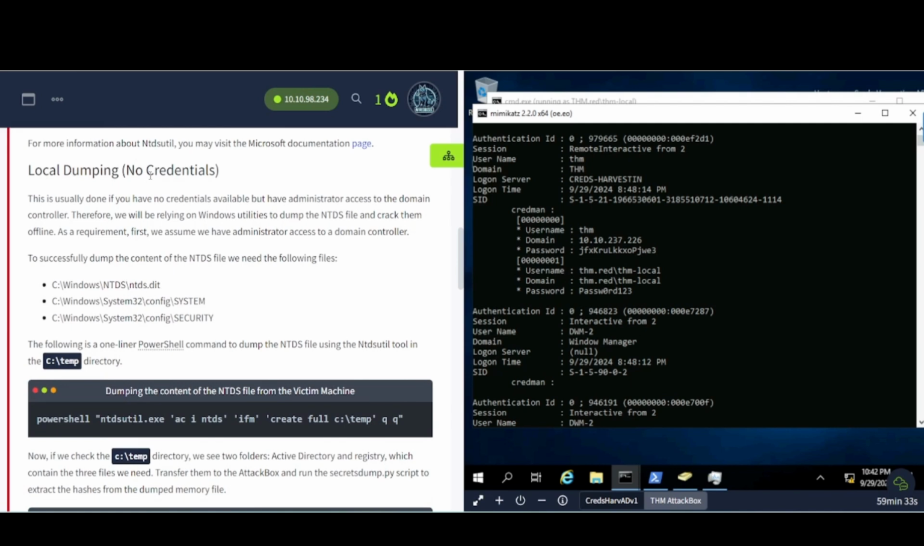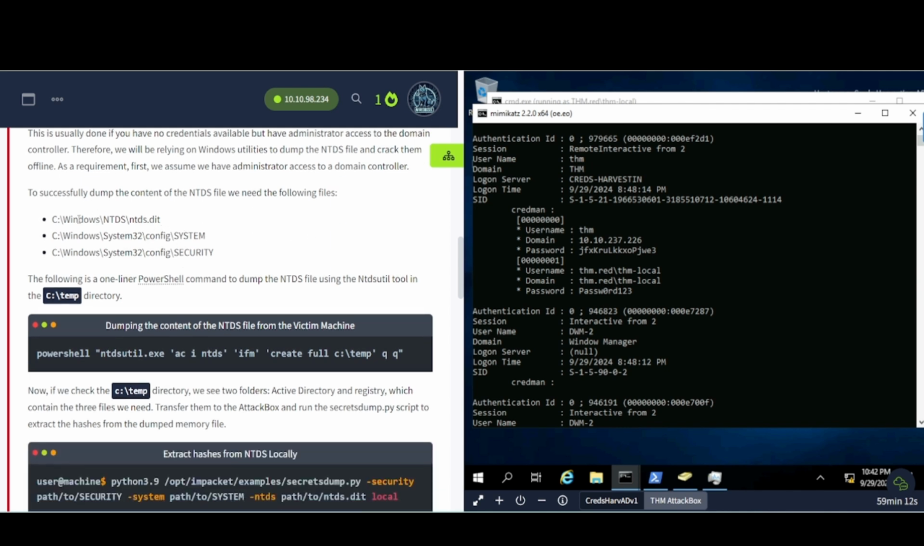Local dumping, no credentials. This is usually done if you have no credentials available but have administrator access to the domain controller. Therefore, we will be relying on Windows utilities to dump the NTDS file and crack them offline. As a requirement, first, we assume we have administrator access to a domain controller. To successfully dump the contents of the NTDS file, we need the following files: ntds.dit, system, and security.